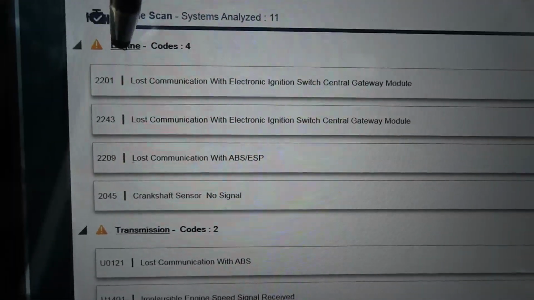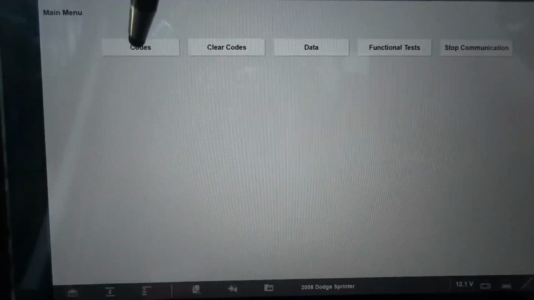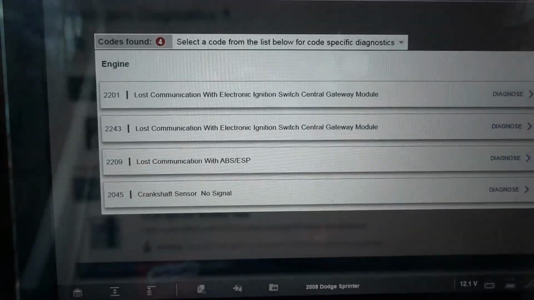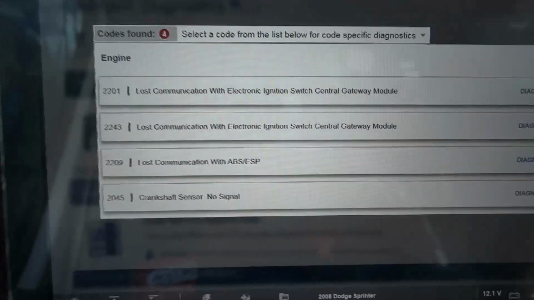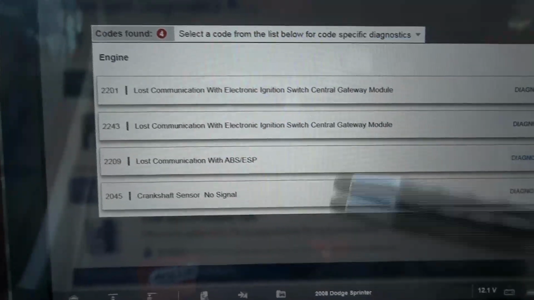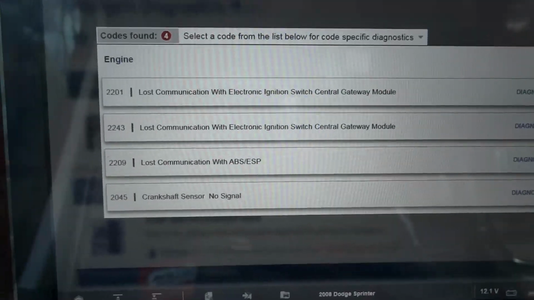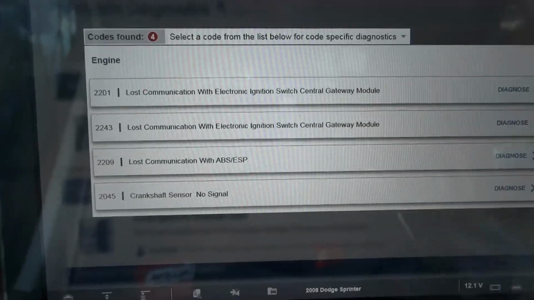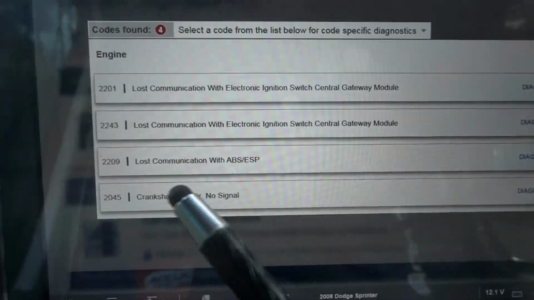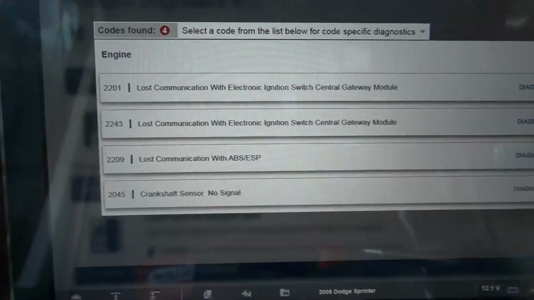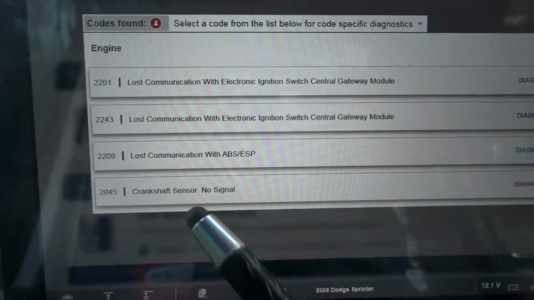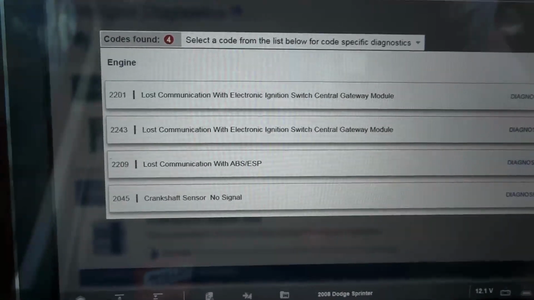So let's click on engine. Let's read the codes again. As you can see, we have 4 trouble codes. Now we cannot fix all these codes at the same time. We're gonna have to pick one. Since the complaint is the crank no start, I'm gonna focus on this crankshaft sensor no signal code. So we're gonna back out.